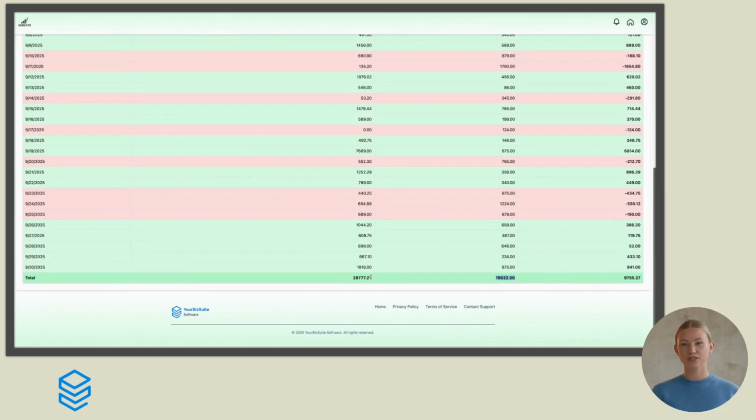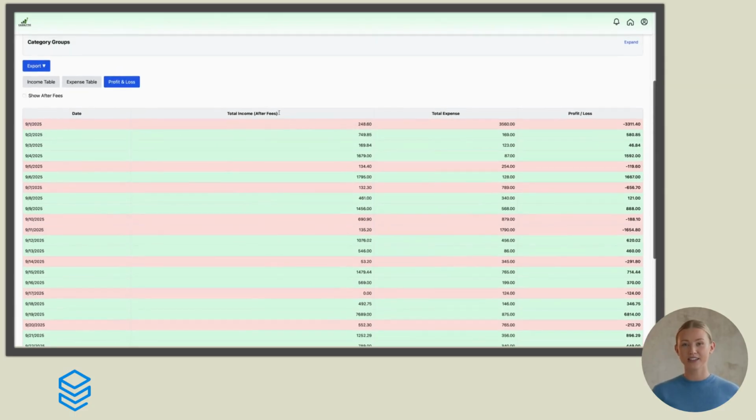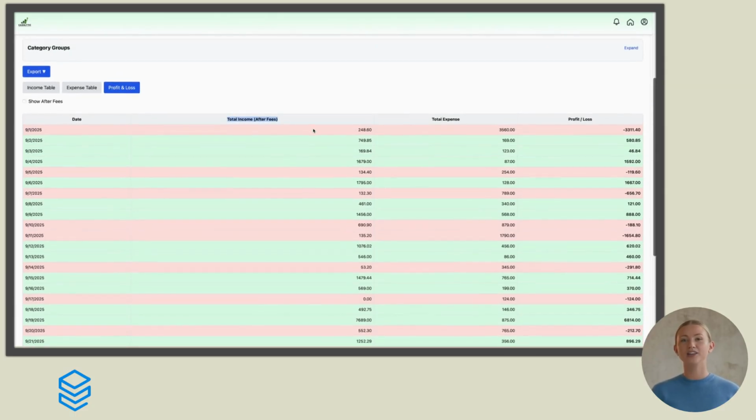The last row is for the totals. Note that the income column is the income after fees are deducted, which makes the profit-loss table give the most accurate result.